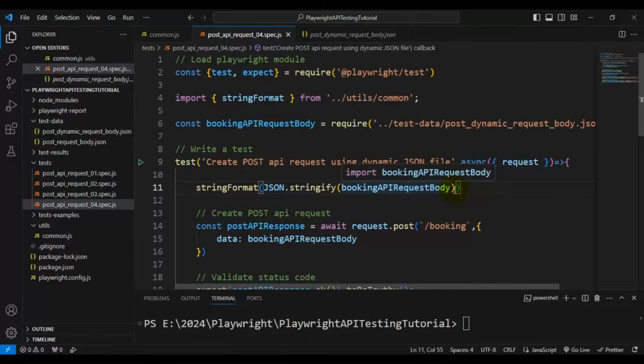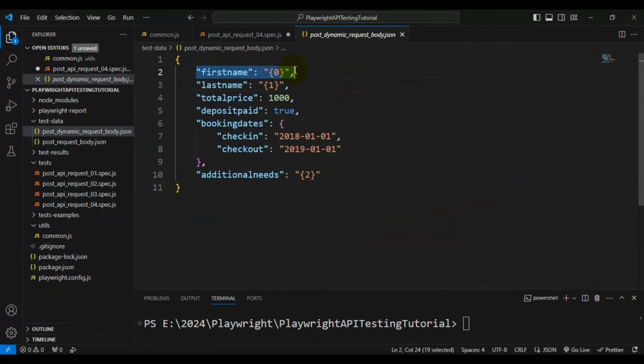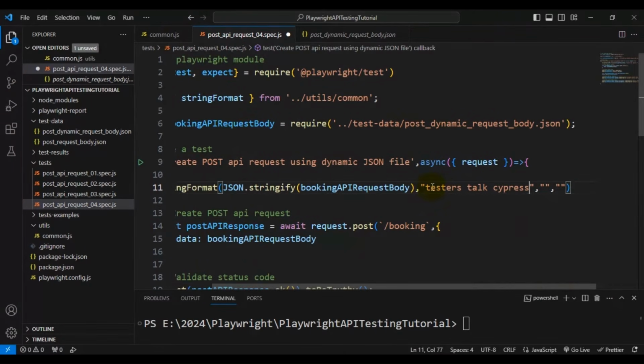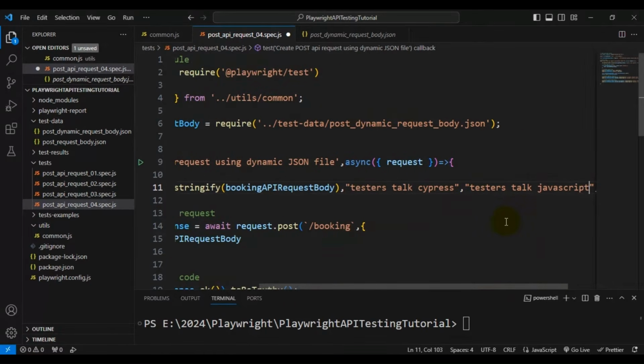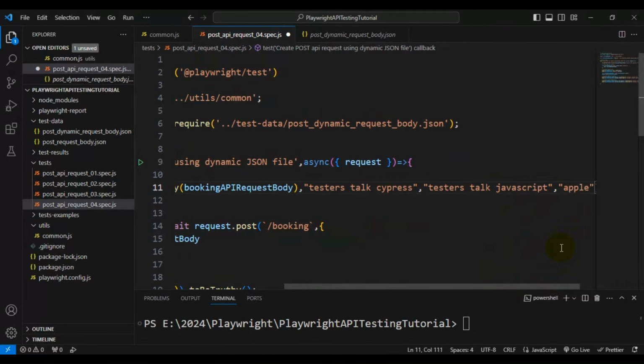Now we have to pass the rest of the string data. If you look at this JSON file, firstly we have to pass the first name. The second parameter is the last name. And the third parameter is additional needs. So here I will go to the spec file again. Let's pass the first name as Cypress, then the last name as tester stock JavaScript. And for the last parameter, additional needs, I'll pass the value as Apple.